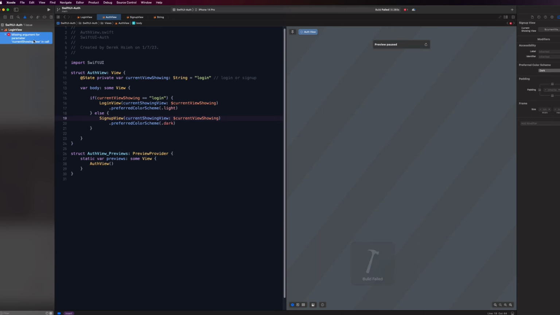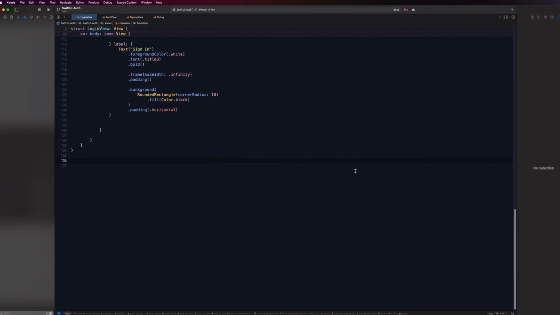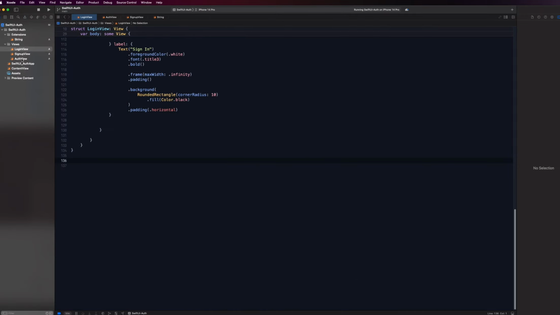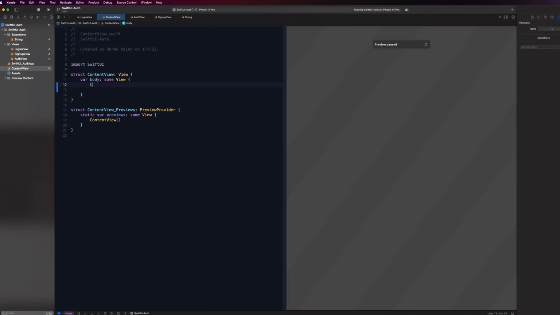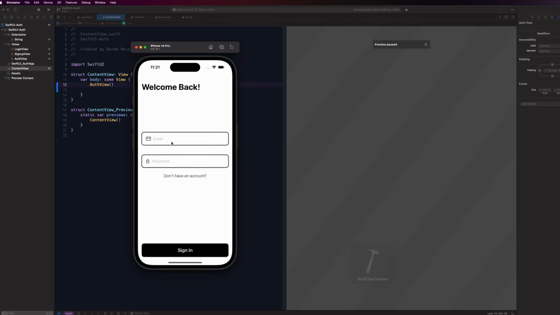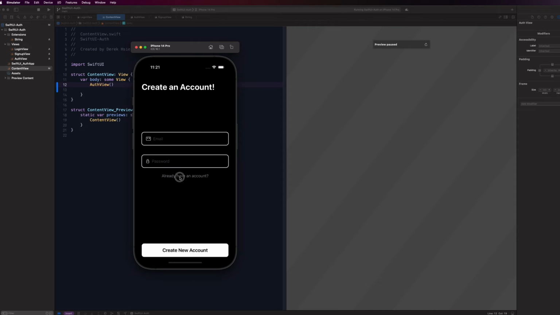Oh, okay, I'm going to delete this. Okay, I forgot to call in the content view. So we're just going to say auth view. Okay, so welcome back. Don't have an account. Okay, nice.